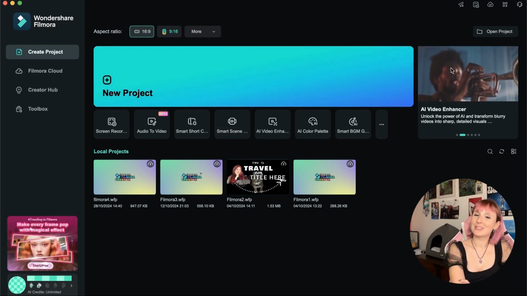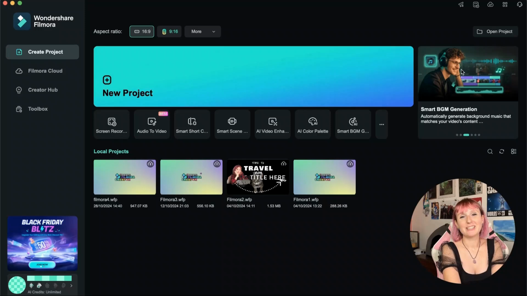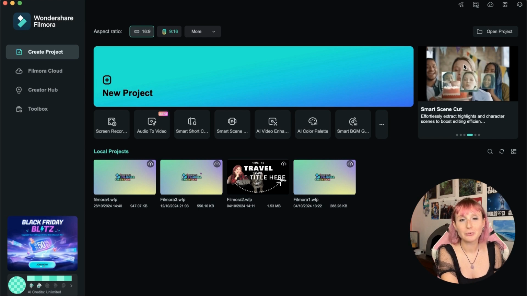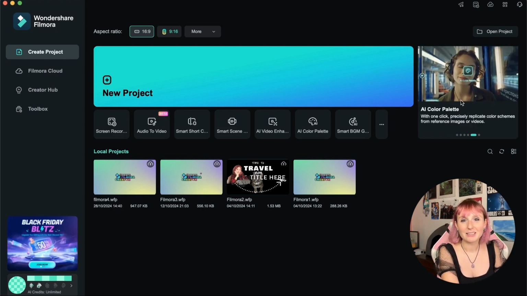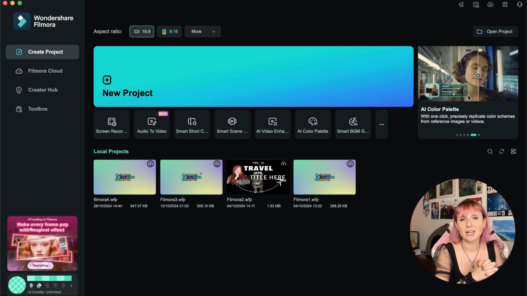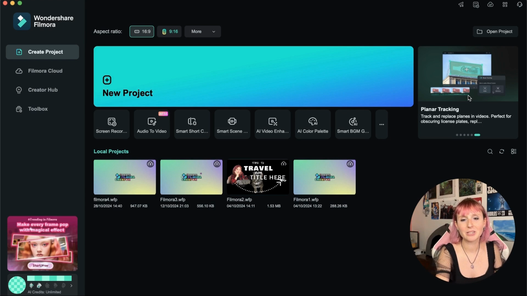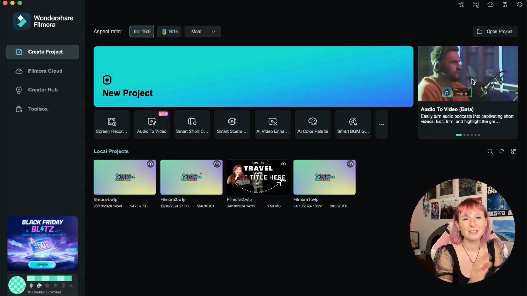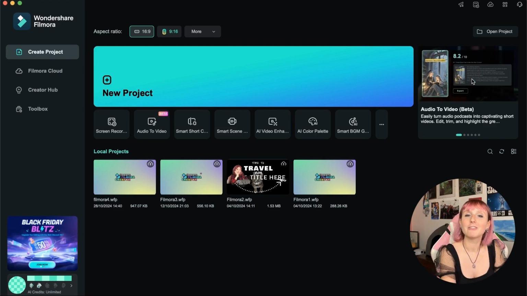You will also notice that right here, there's some video playing, and it keeps changing, and it's basically just introducing us to the many different features you can use within Wondershare Filmora. We have Smart Scene Cut, we have AI Color Palette, and many different tools that Filmora keeps innovating on and introducing to us. So you can see right now, planar tracking, we have audio to video, plenty of stuff. And of course, if you're seeing this later on, we'll probably have even more.